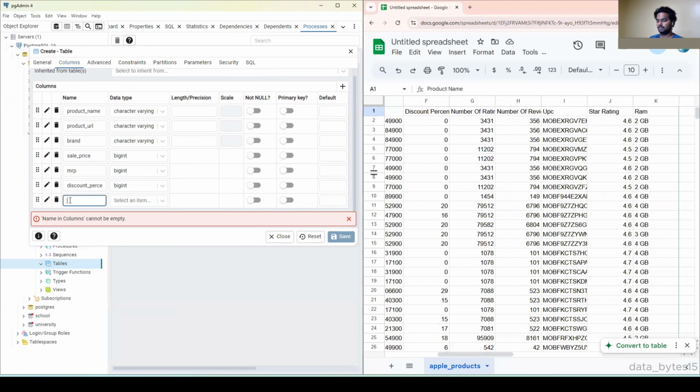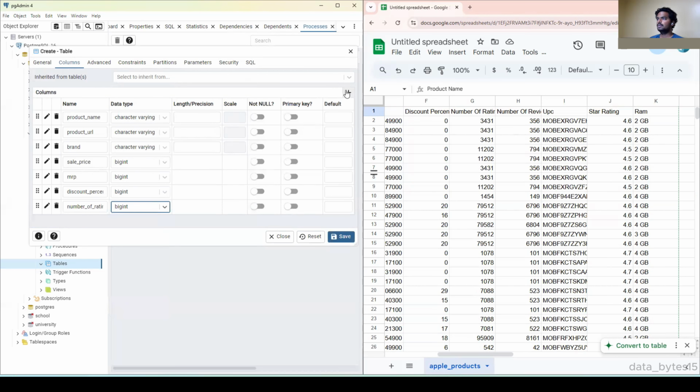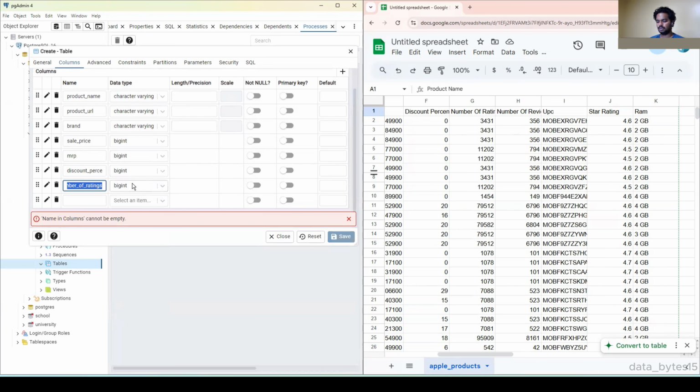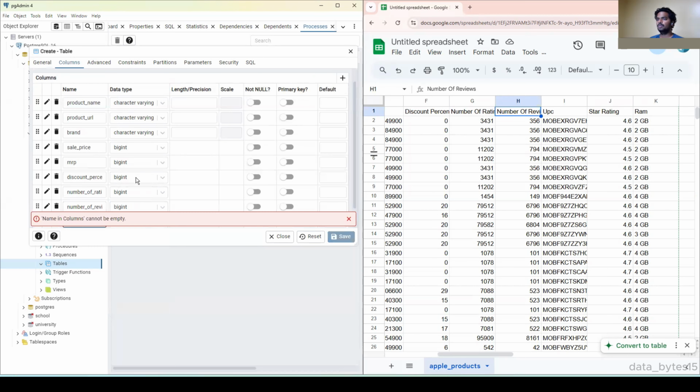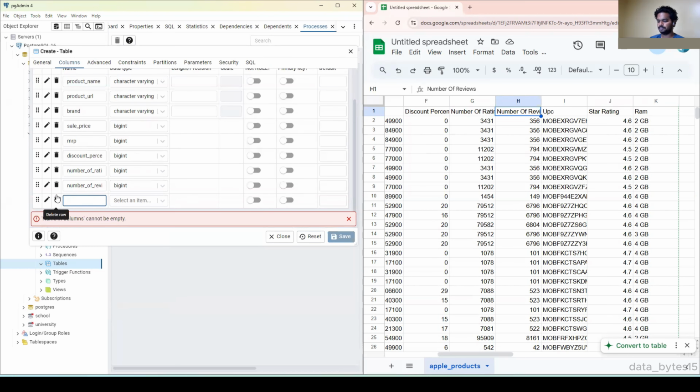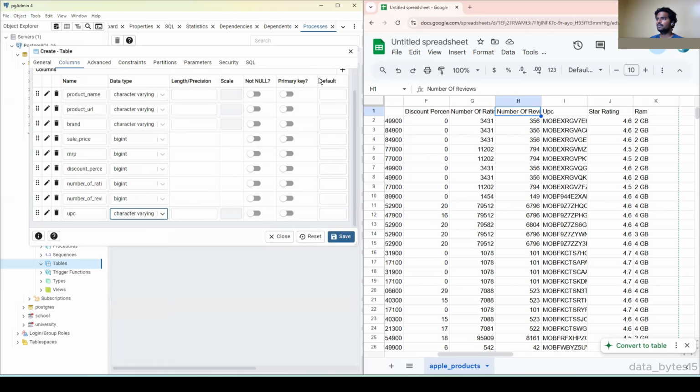Then coming to number of ratings. Number of ratings would also be big integer. Now I'll just copy this. So number of reviews would be big integer. Then moving on to the next one, UPC. UPC would be character varying.